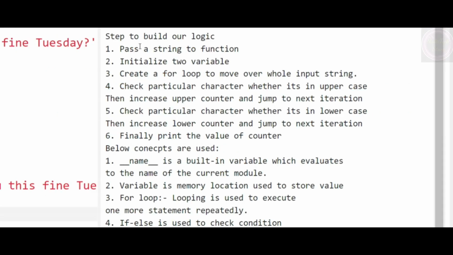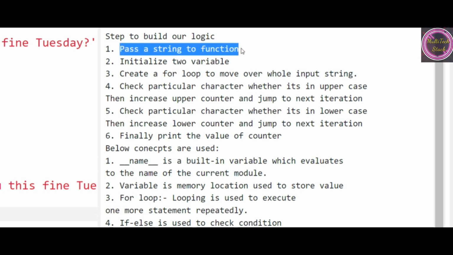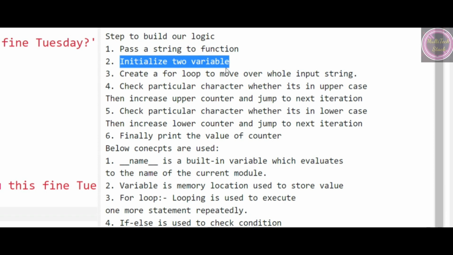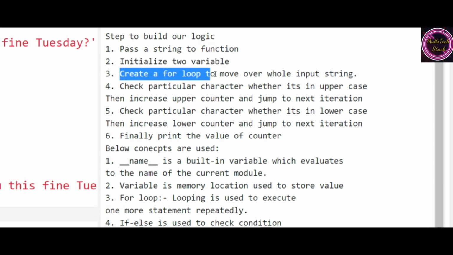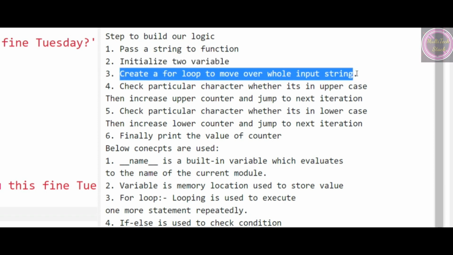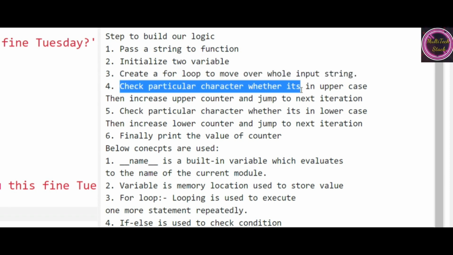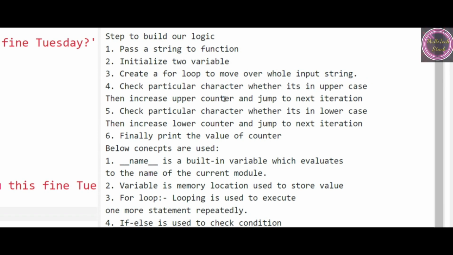These are the steps which we will use to build our logic. Initially we will pass a string to a function. After that we initialize two variables. Then we will create one for loop to move through our whole input string. Then we will check whether a particular character is in uppercase. Then we will increase the upper counter and jump to the next iteration.